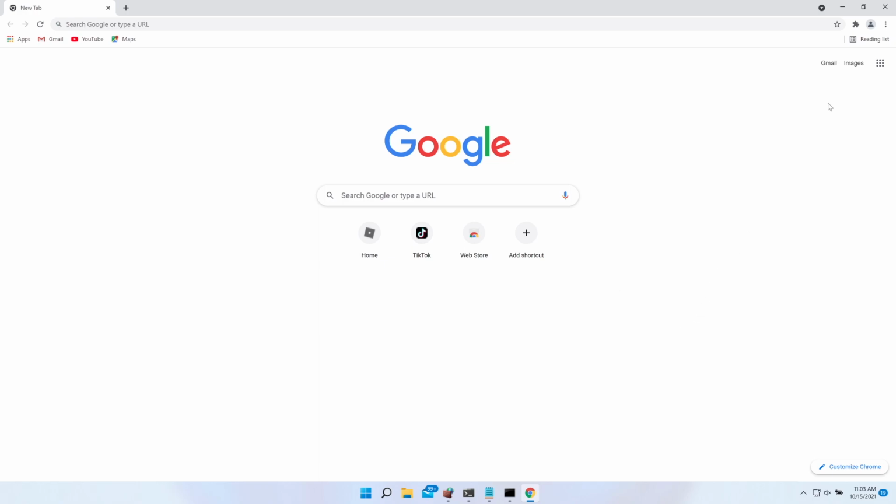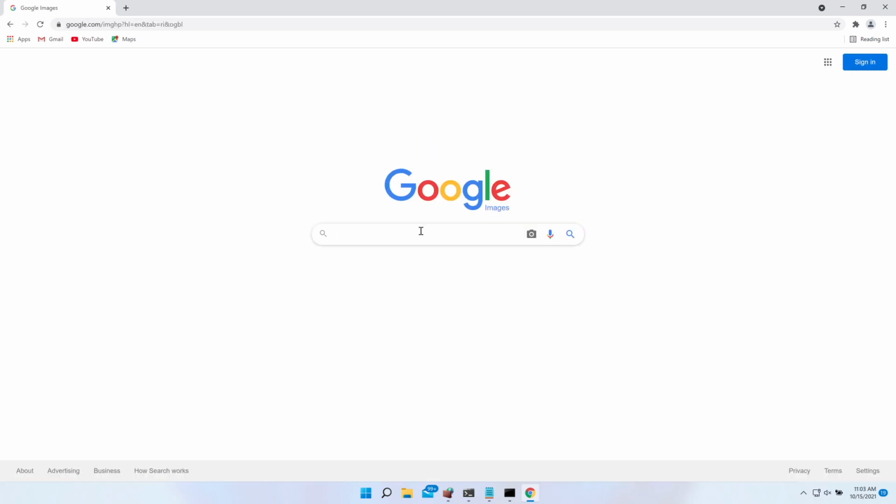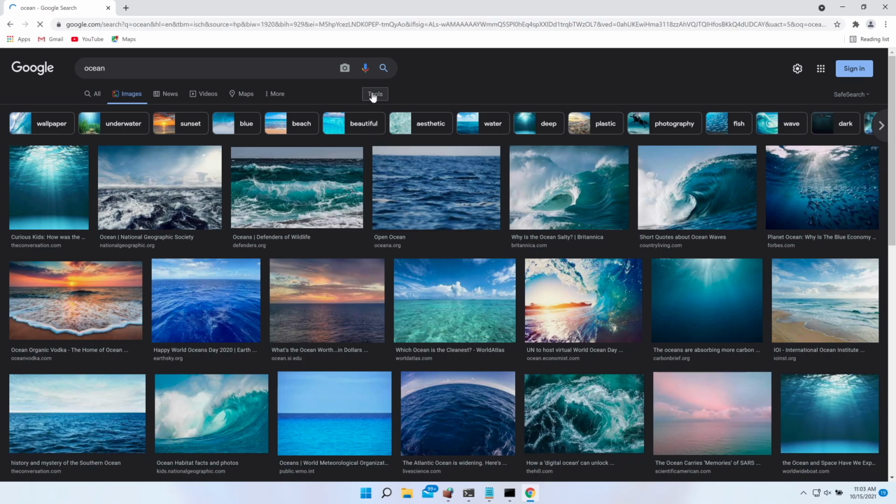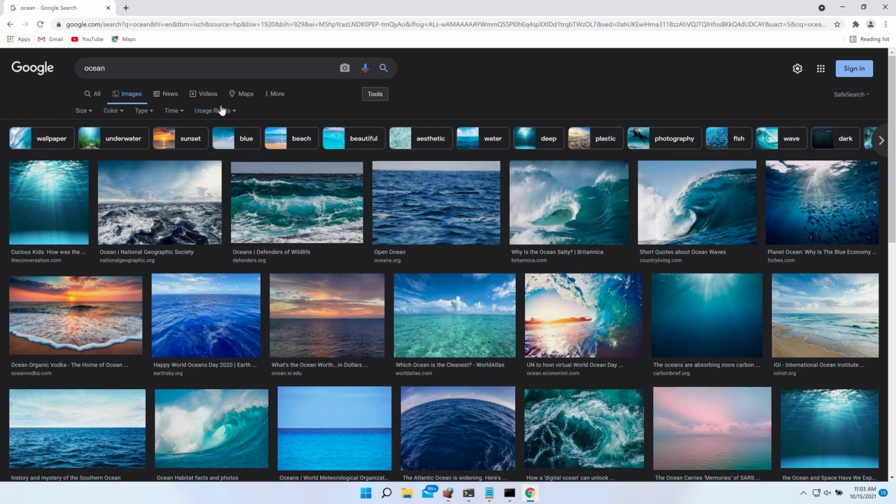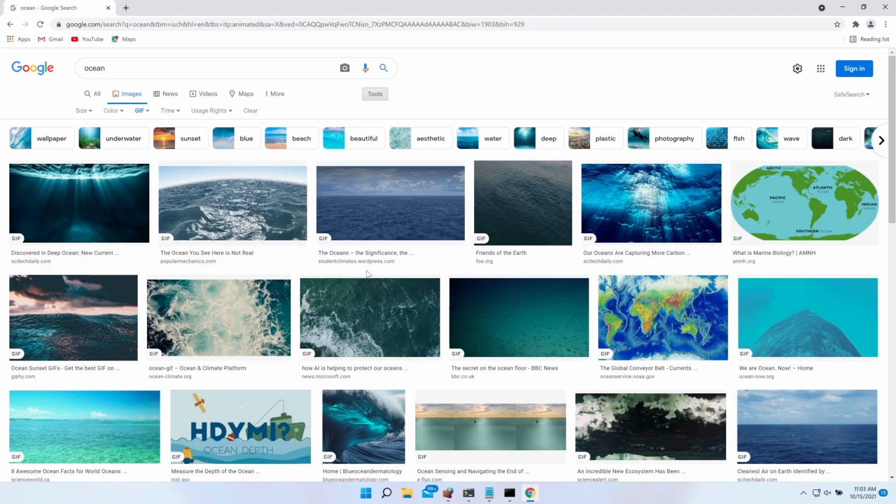Let's go ahead and go to where it says images at the top right here. Then we want to search for an image. So let's just search for ocean. And we want to go to the top bar here where it says tools and click on type, then go down to GIF. And now we'll have a bunch of different GIFs that we can choose from to be the background of our Google Chrome.